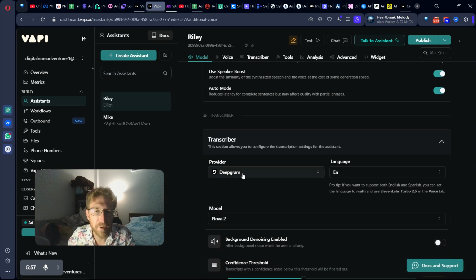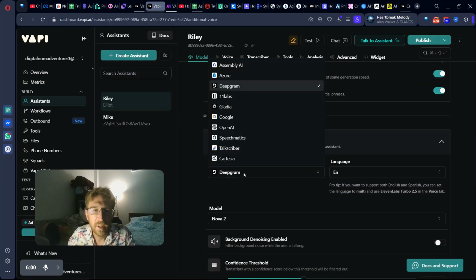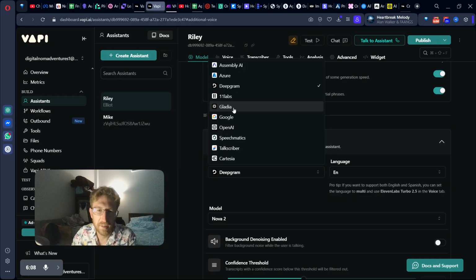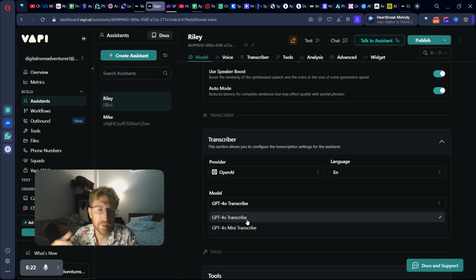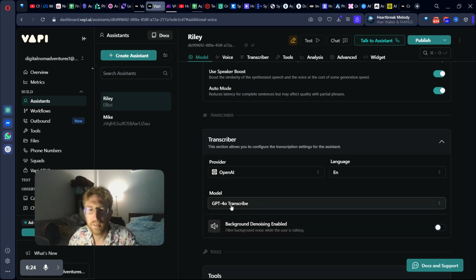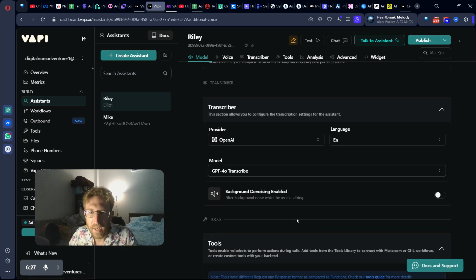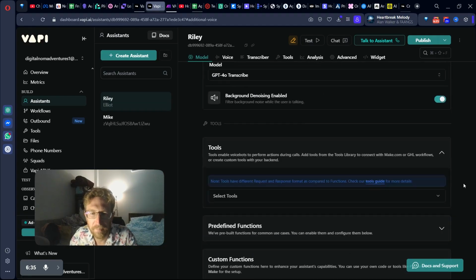And then for the transcriber, you can use one of the built-in providers. This is basically just going to create a transcript of the conversation. So you can use DeepGram, which is the recommended default, or you can use OpenAI. And I would recommend connecting up your API key inside VAPI as well, which I'll show you how to do a little bit later, so that it can just pull from your existing account. And we're just going to use GPT-4 for transcriptions. And you might as well turn on background denoising as well to filter any background noise while the user is talking.